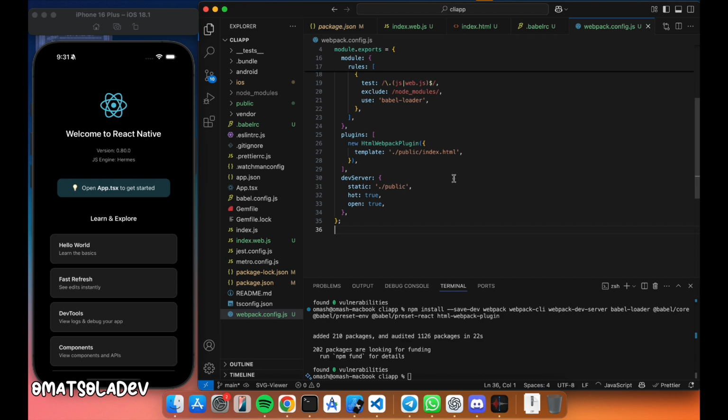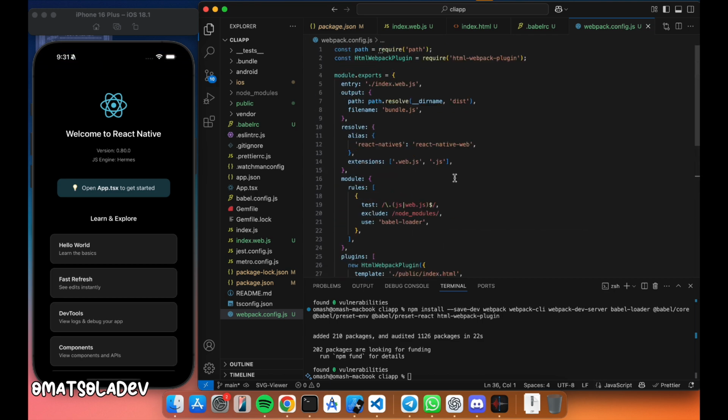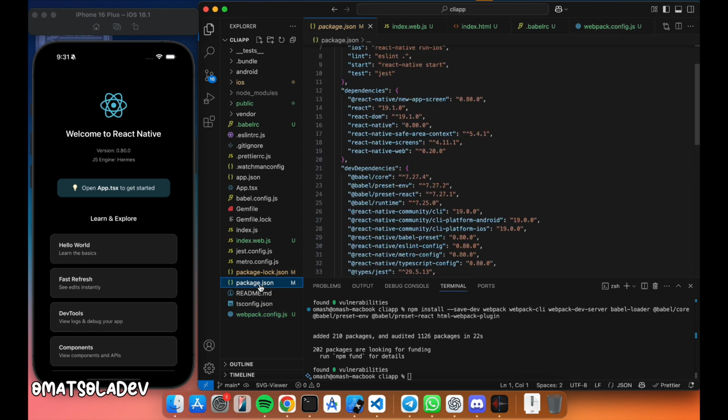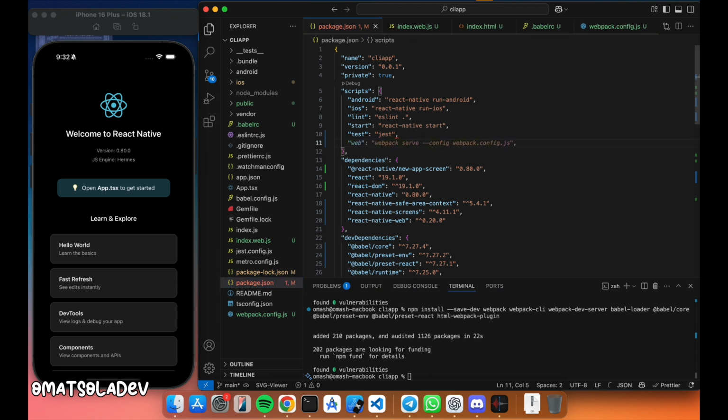And I'll paste this inside there, which I'll also leave for you in the comment section or in the video description. And we'll save this also. The next thing we'll have to do is to go to our package.json file, and under the script, we'll add the one for our web. I will just paste it here: webpack serve mode development.